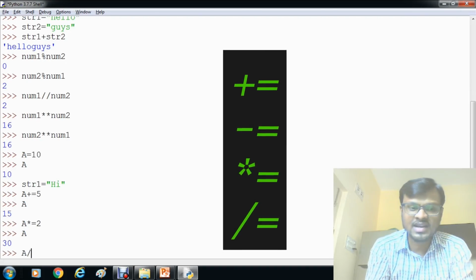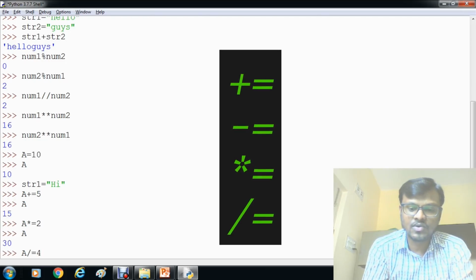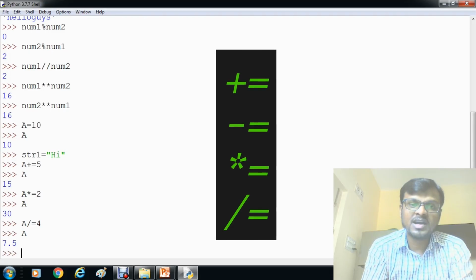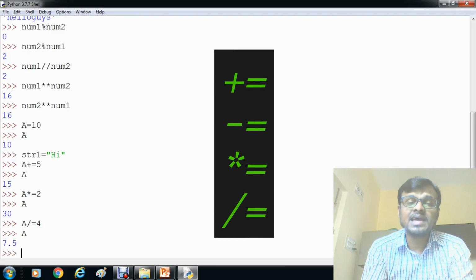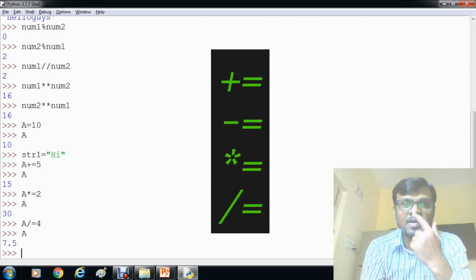Same way you can divide also. 30, I am going to divide by 4. So now what will be the output? 7.5. So like this we can work with the assignment operators. Okay, I hope you people understood.